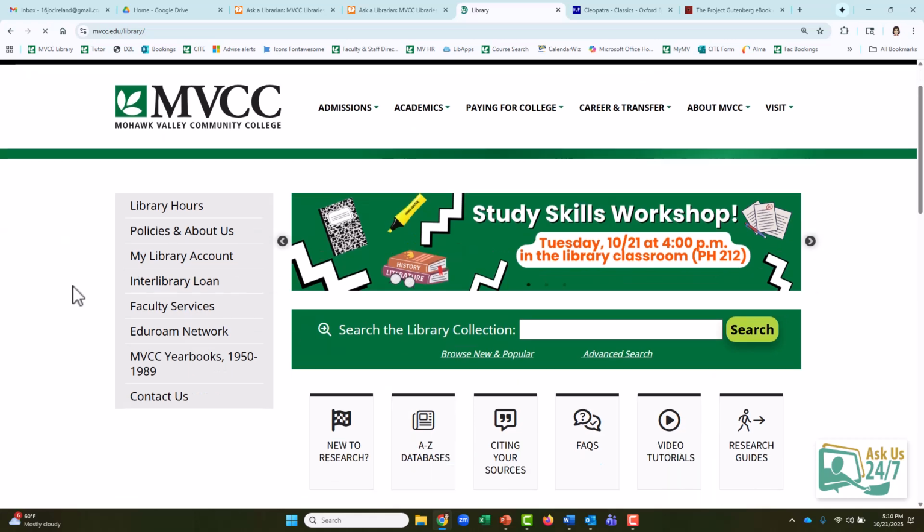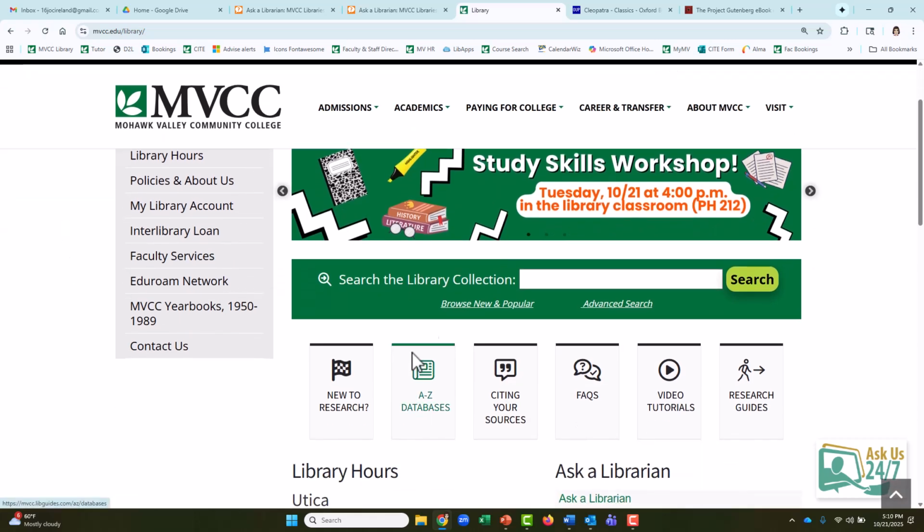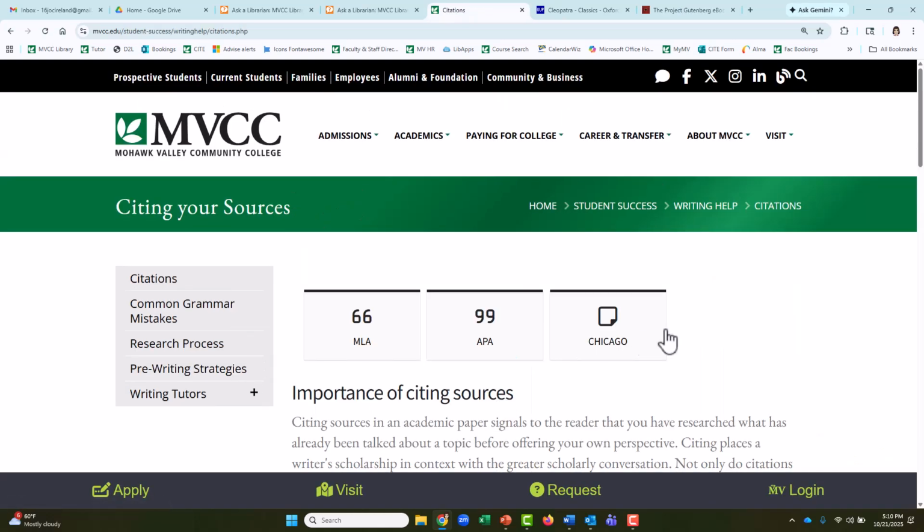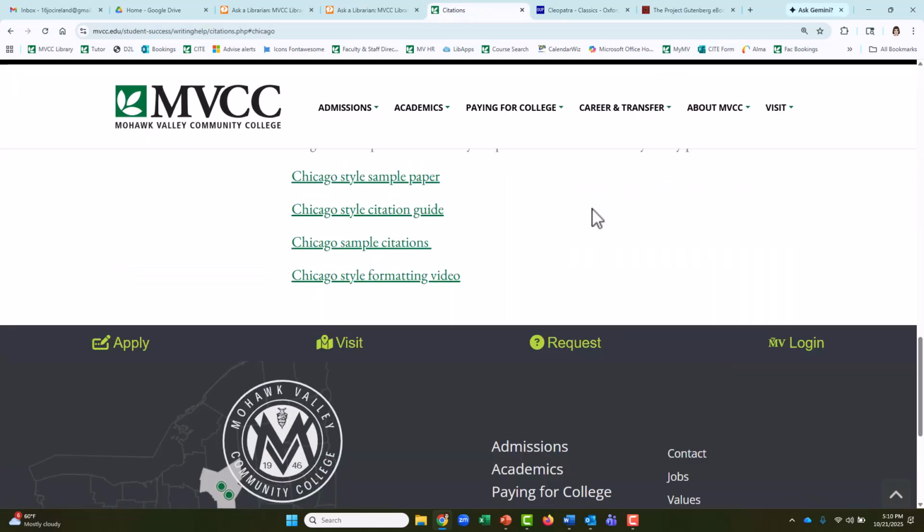On the library homepage, there's a Citing Your Sources button. I'm going to click on that. We're doing Chicago style, so I'll click on Chicago. And here we have the Chicago style citation guide.